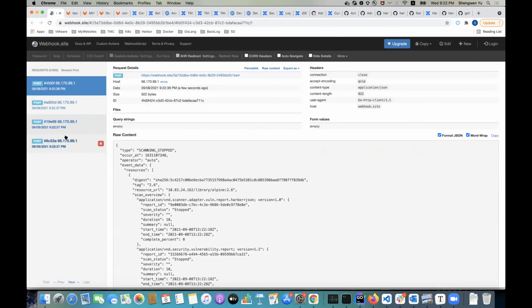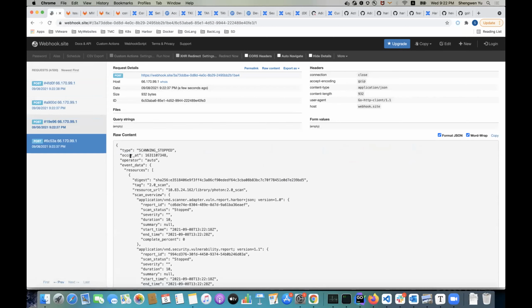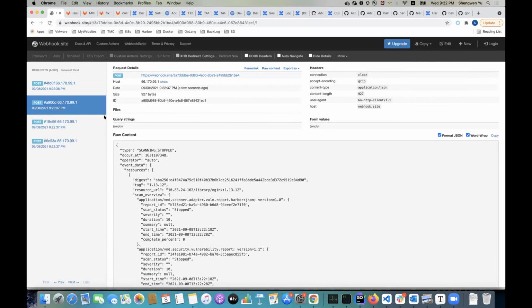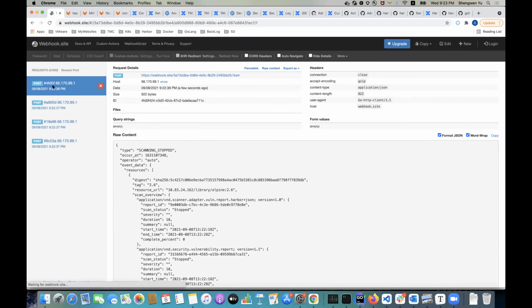There are four images, as we saw before, and therefore there are four webhook requests here. One of them is Photon. The next one is Redis. The next one is Nginx. And the next one is Alpine.